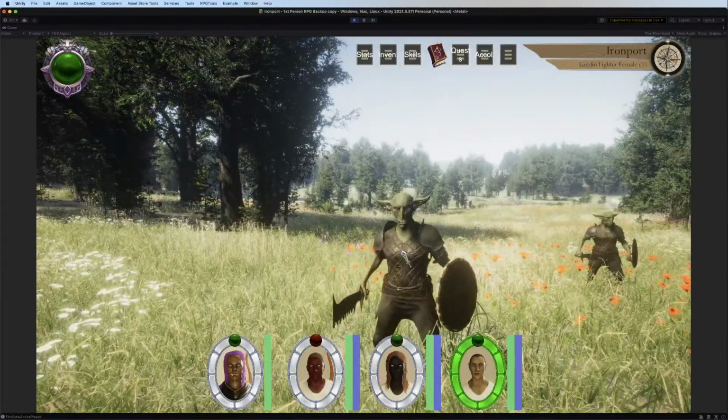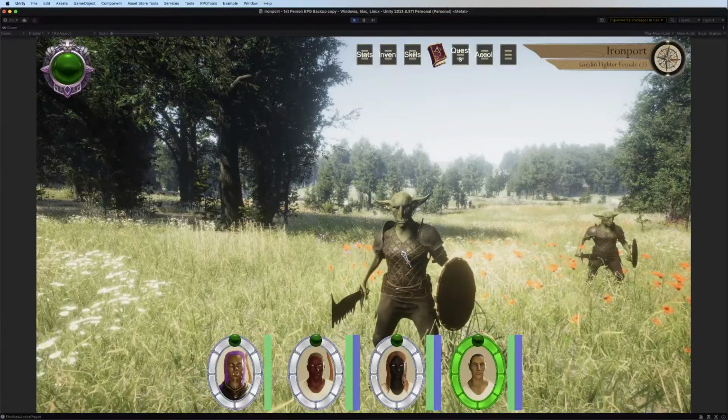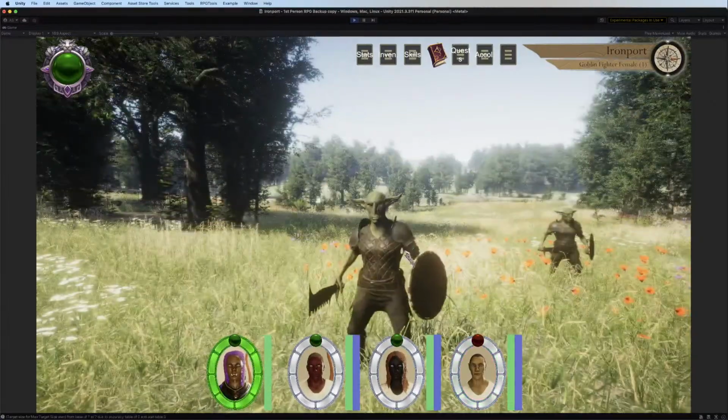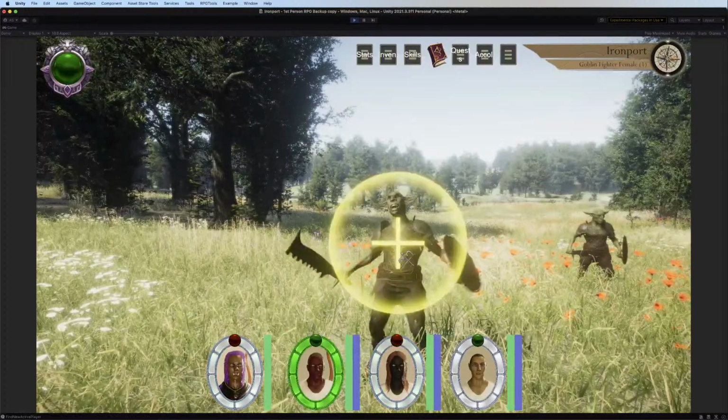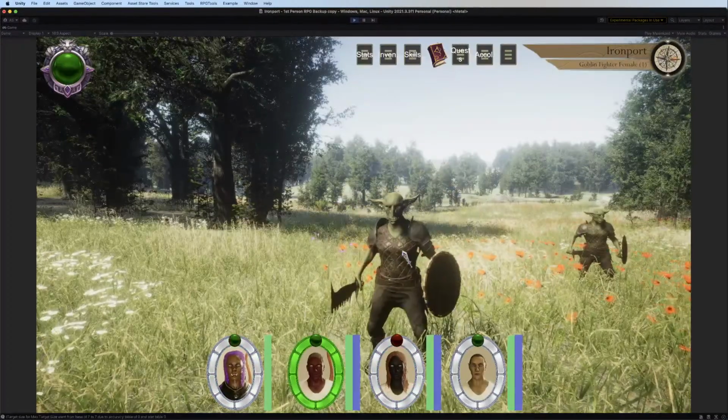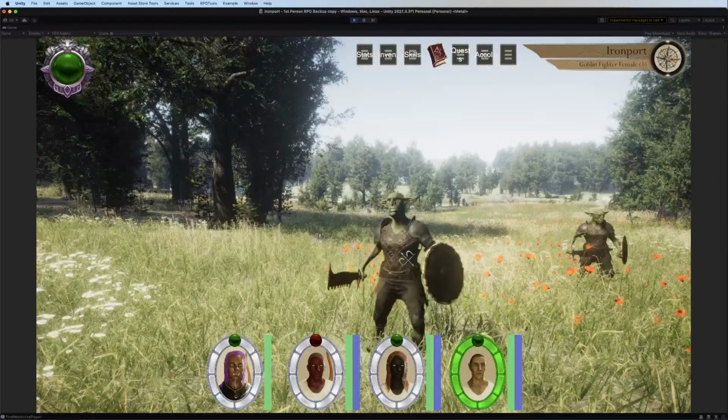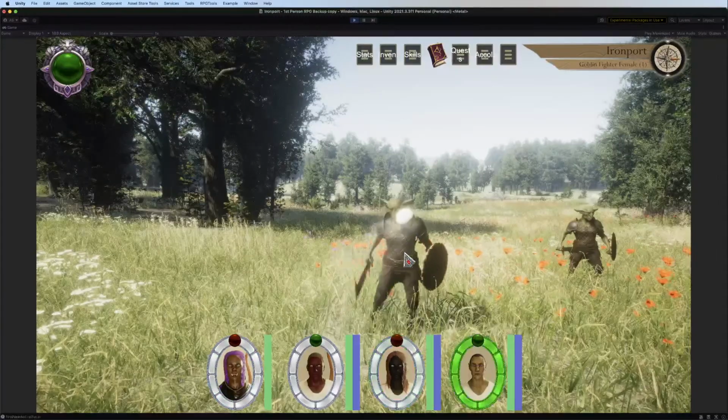For audio, I'm using the audio pack from the RPG Character Complete Bundle, linked below. And for the audio for the Goblin, I actually got a pack from the Asset Store, some Goblin vocalizations, and it works pretty well. So there's some randomization going on with that as well.